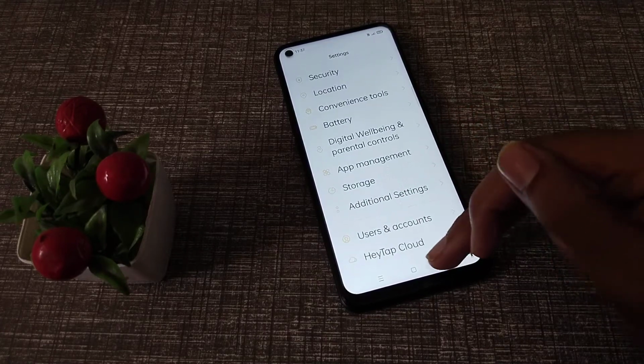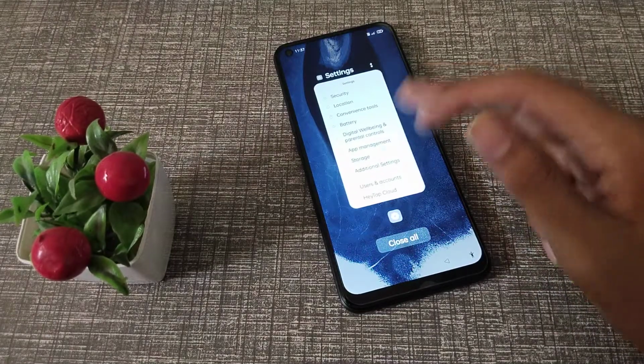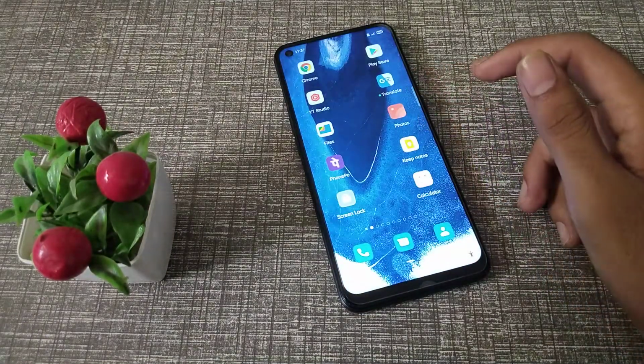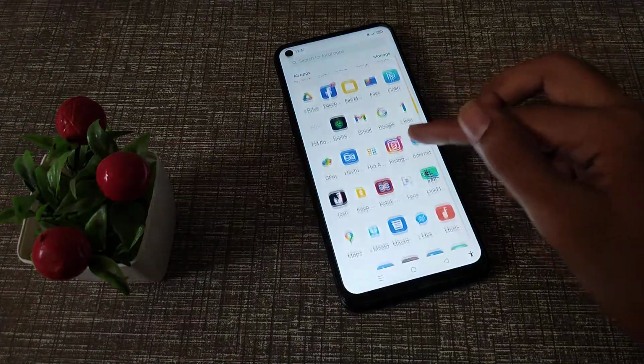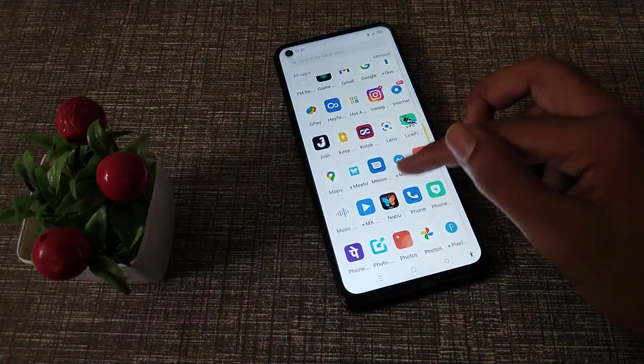So I think friends we have understood how to use font size setting in Oppo phone guys, and guys how to customize font size in Oppo phone.